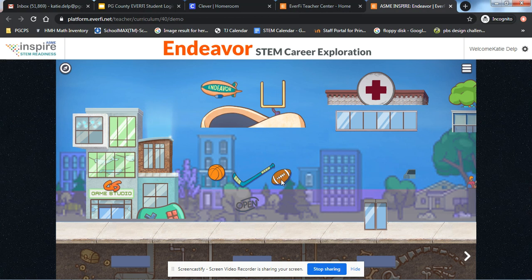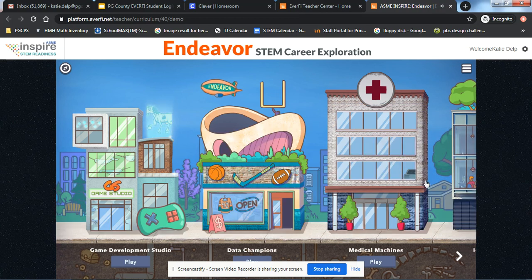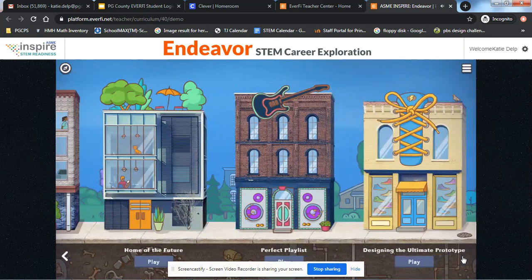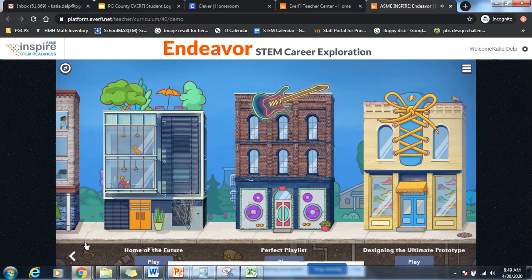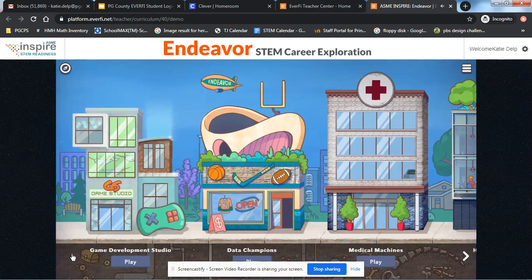You guys can hear there are sound effects. And basically, Endeavor is set up almost like a city street. And there are all kinds of different businesses set up on the city street. And whenever you click on each of these buildings, you can get some more information and some simulations for what it's like to actually work in those careers and how it relates to STEM. So you can see there are tons of them, and you can feel free to go through these at your own pace. But today, what I have assigned to you, the only one you're required to complete for this week, is the Game Development Studio, since we are about to begin working on developing a video game.